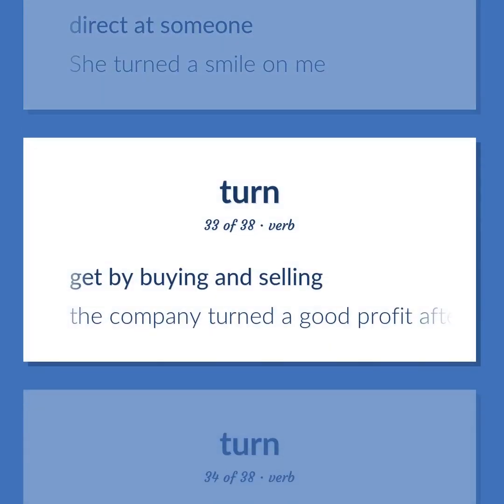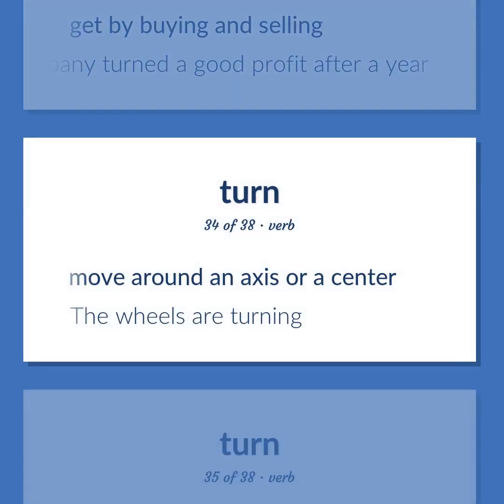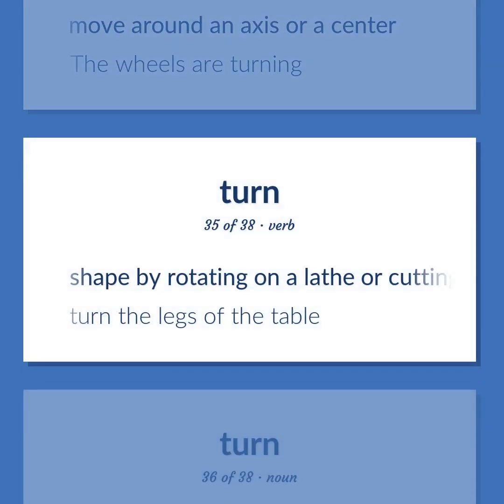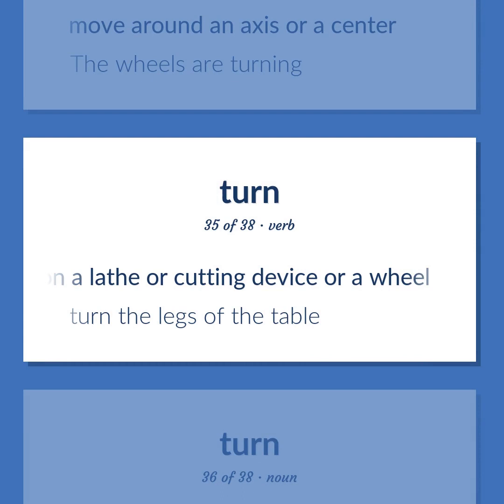Get by buying and selling. The company turned a good profit after a year. Move around an axis or a center. The wheels are turning. Shape by rotating on a lathe or cutting device or a wheel. Turn the legs of the table.